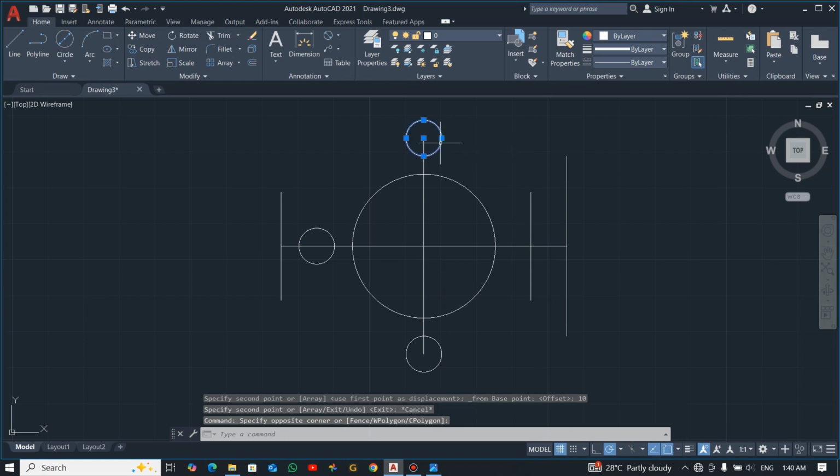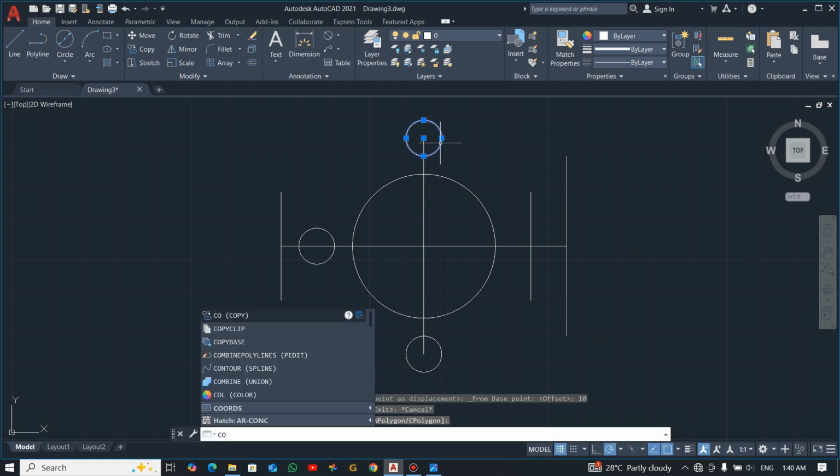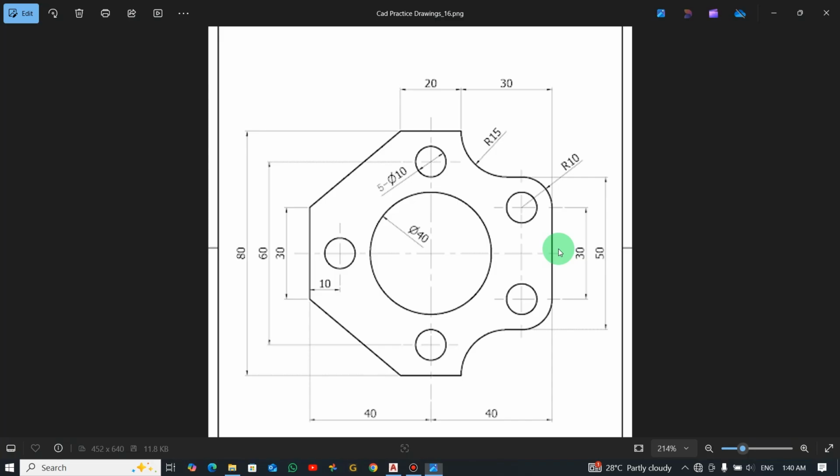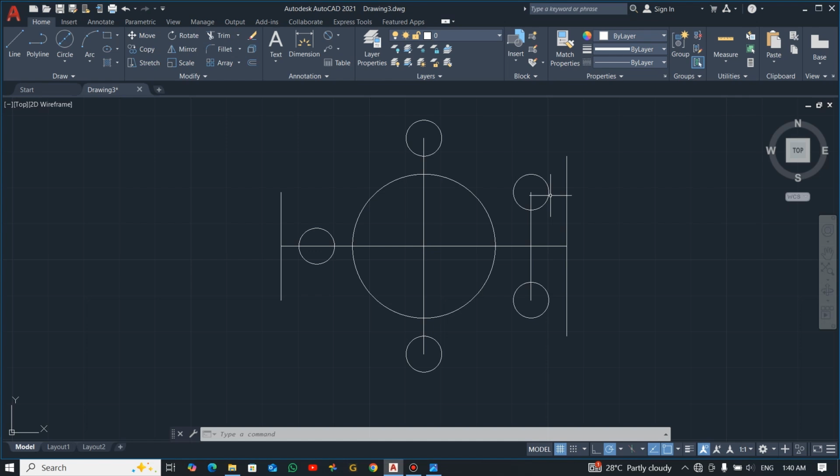Now copy any of the circles, CO, press enter, and then paste them here at the end point. Okay, now if you watch, we have all the 5 circles drawn. 1, 2, 3, 4. You can delete this line if you want. You can even delete this one as well.